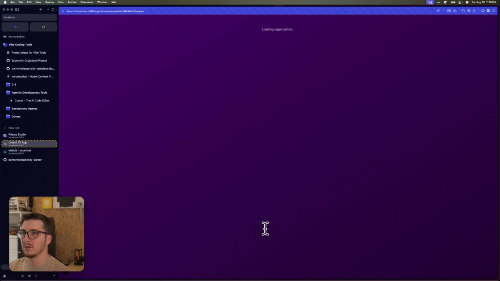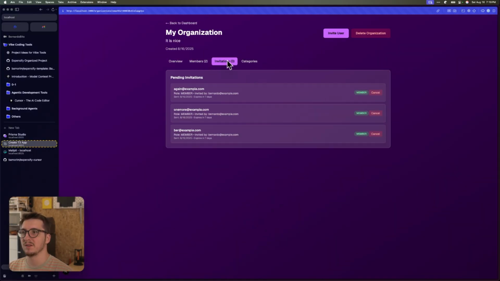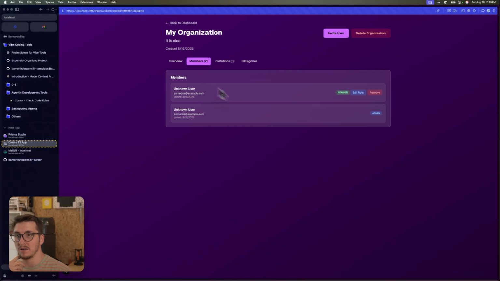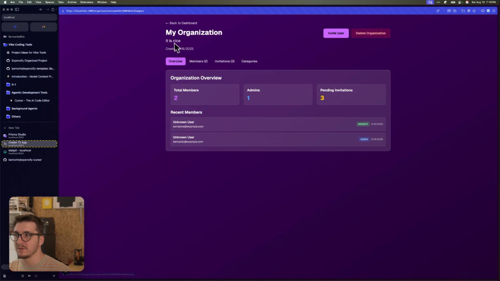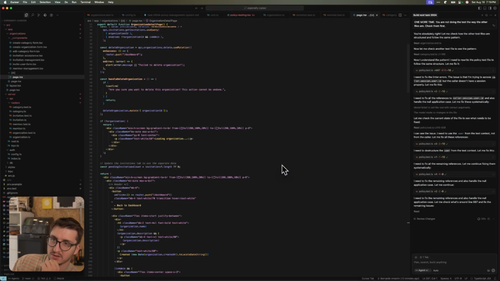So the state we are in here, we have members, invitations, and categories. It managed to do the invitation just fine, which I think is a good thing. And yeah, users don't have names. It's all this unknown user. But I think this is good enough. So I'm gonna call it a day, and we're gonna test some other tools so we don't lose too much time. I think the overall gist is the UI is alright.